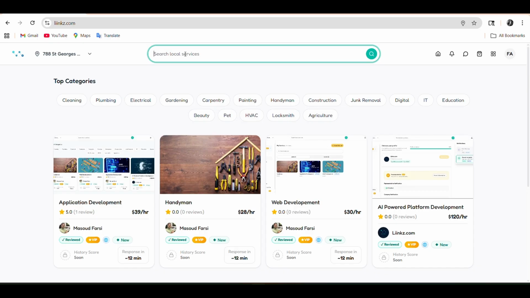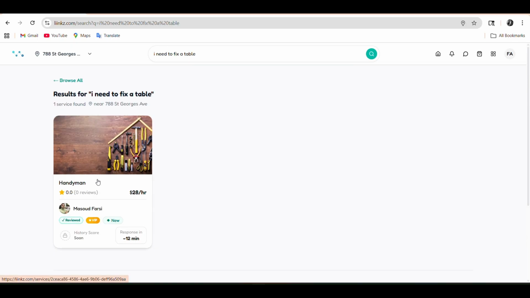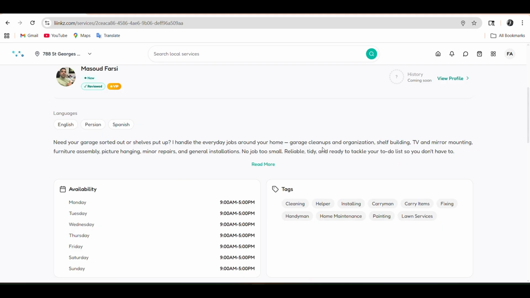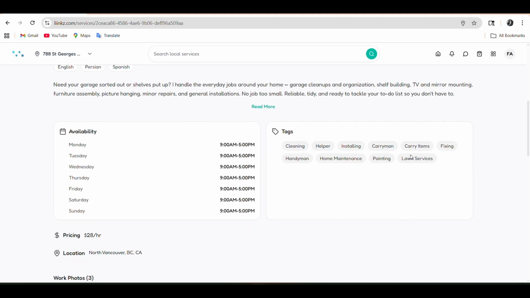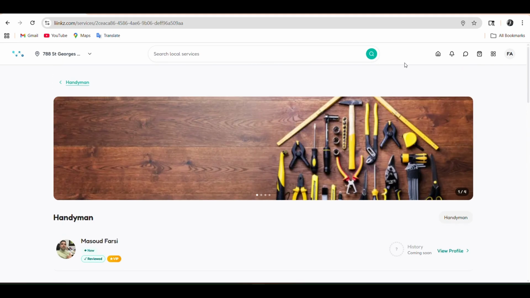For example, I need to fix a table. You can see that table was not there, but fixing, I don't remember, I think fix was there. Let's search to see what happens. So the handyman comes up, right? If you go back to the handyman, there is no fixing in the description. Yeah, fixing was in the tag.